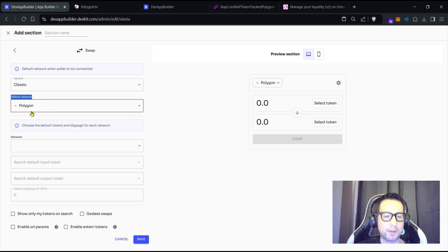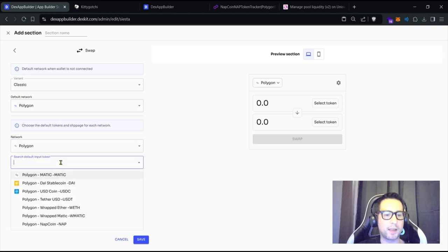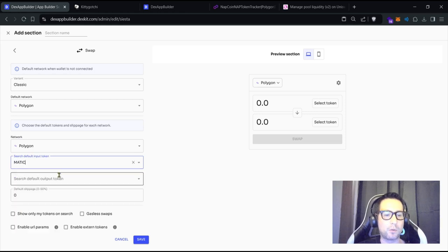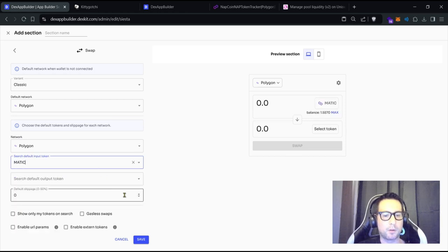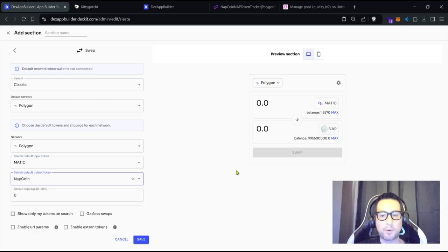Default network will be Polygon. You see that is the only network to choose because we made this possible by disabling all the other networks. We put Polygon again. Input token will be the token that you are asking your clients for buying your token. The default output token will be your NapCoin token because you want your people to buy your token.